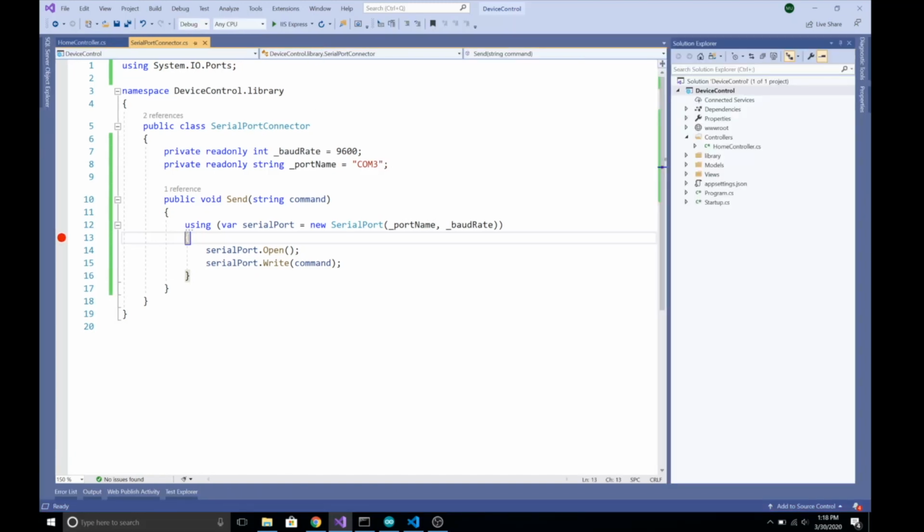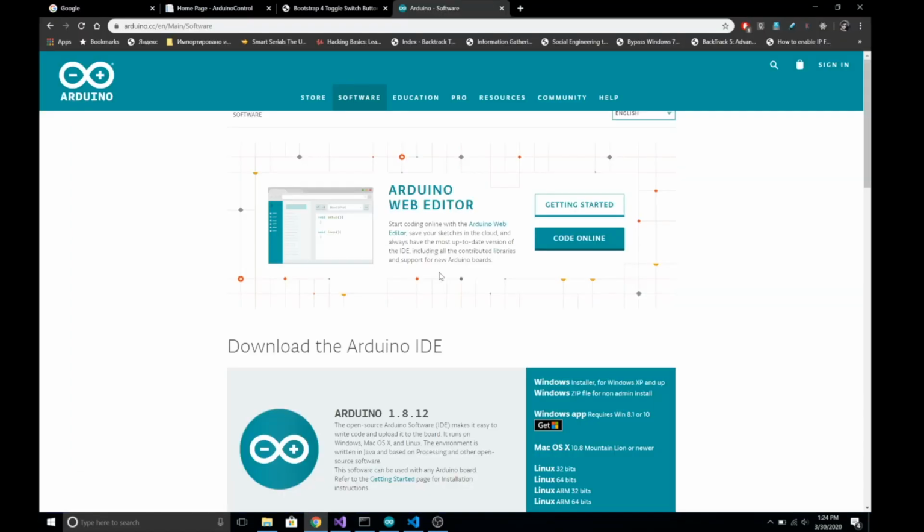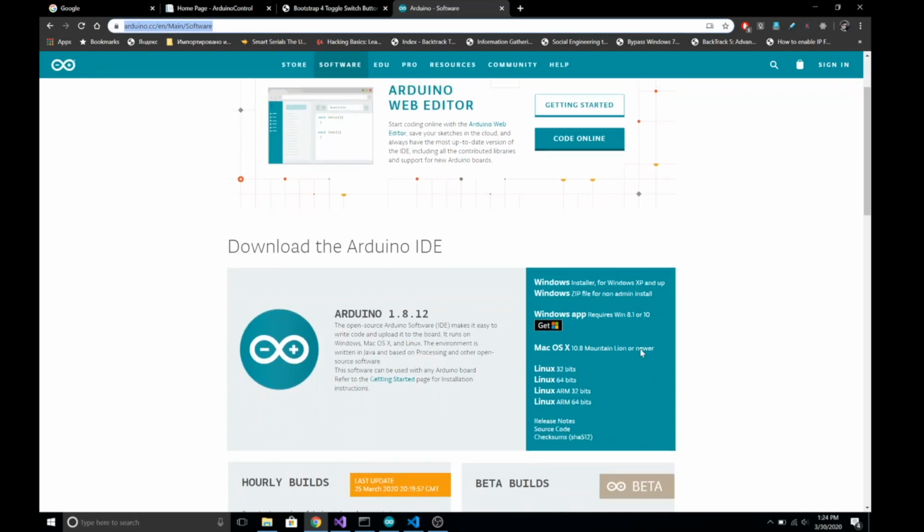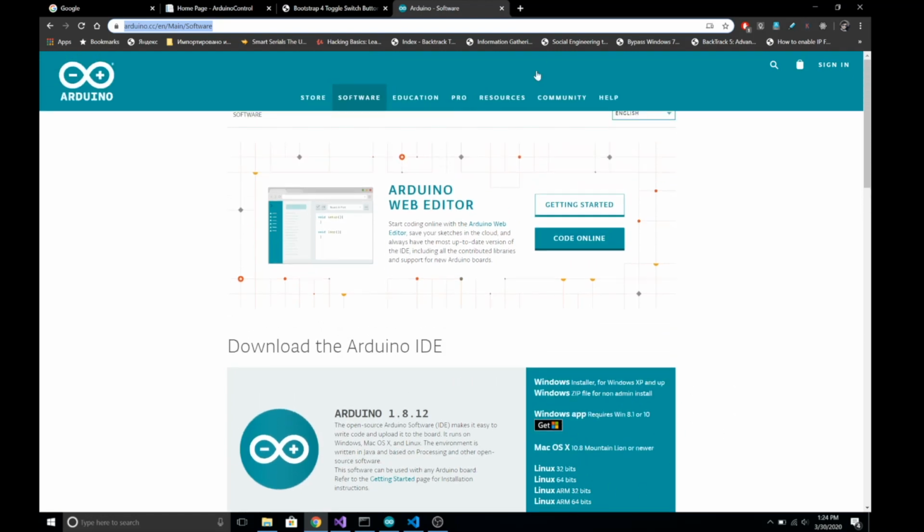Now in the next video we will write the code to receive this command from our .NET Core MVC application on the Arduino, and for that we will be using the Arduino IDE. Now we are going to write code in our Arduino that can receive the command from our MVC application. And in order to write code to the Arduino, you need to download the Arduino IDE, and you can download this free from this URL. And here you can find different Arduino IDEs for different platforms, and you can download any one. And I have already downloaded that.